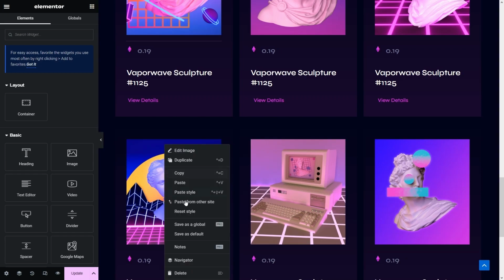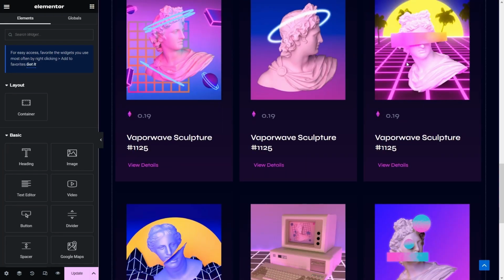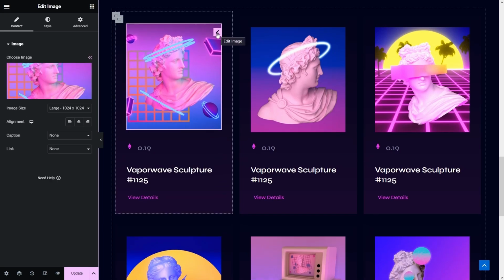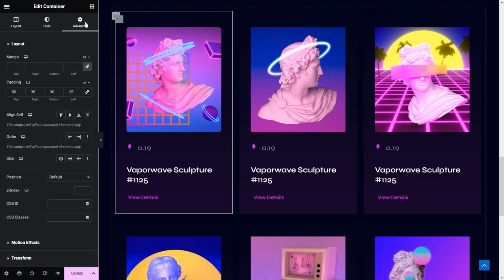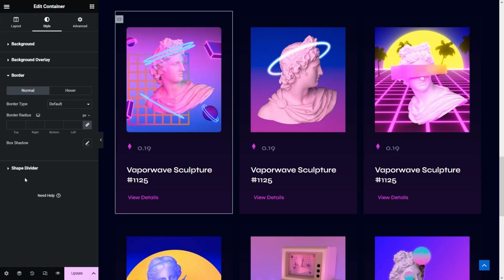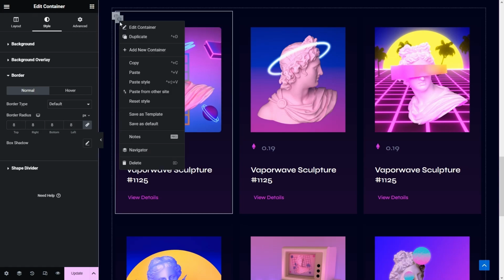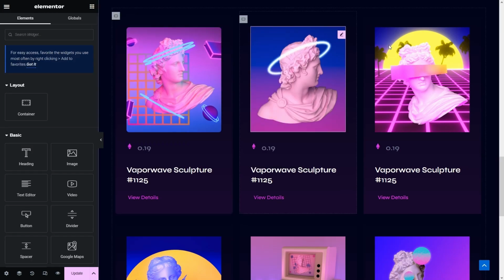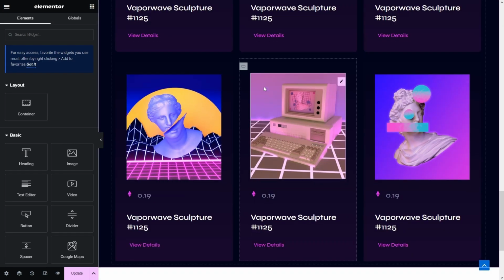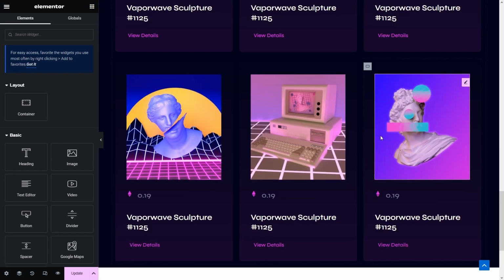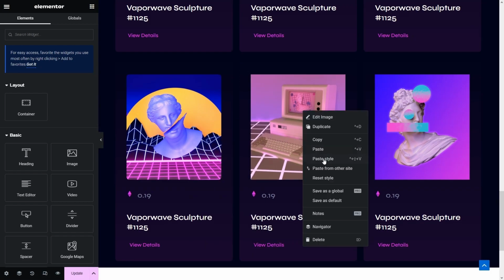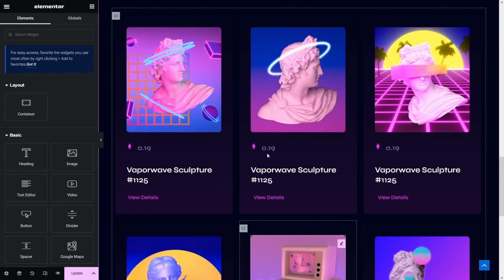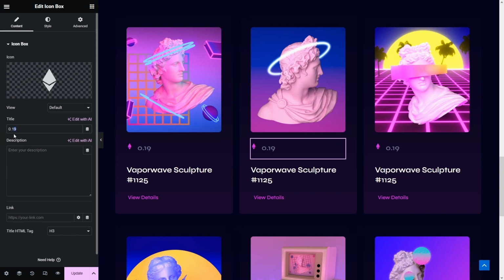Paste the style onto all of the other images. Go to Style and change the border radius to 8 pixels. Now go to the container and change its border radius to 8 pixels. Once again, copy and paste the styles for both the container and the images this time. Now I'm just going to replace some content here.